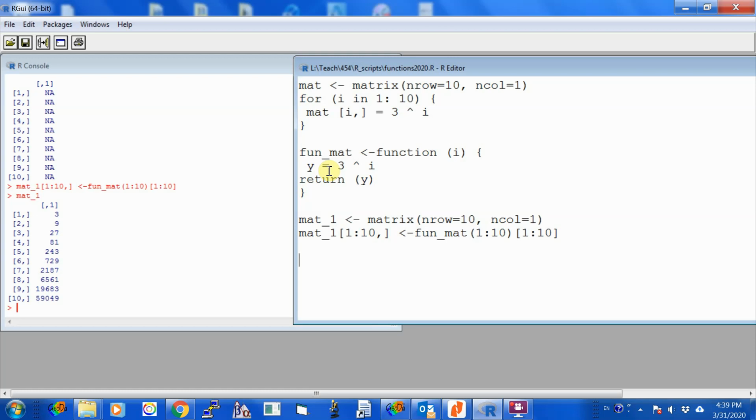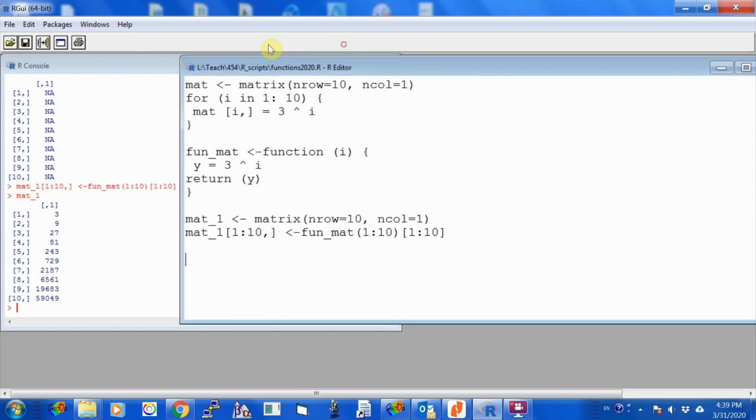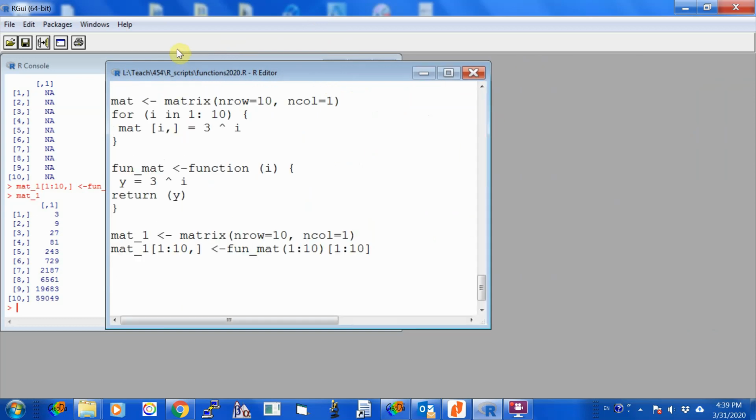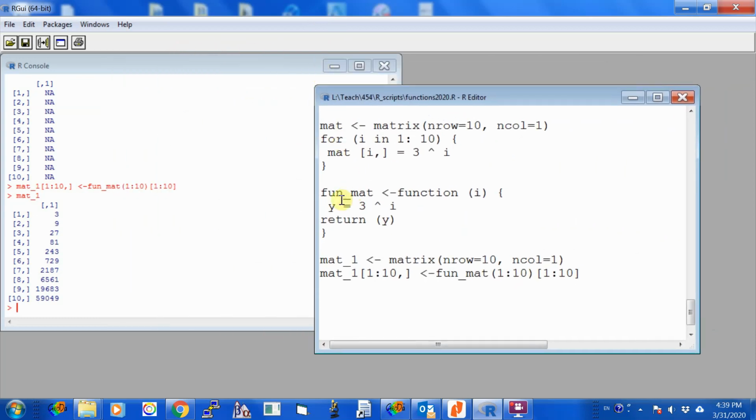So that's how we can use a function to replace for loops in R. This is a demonstration of how we can create functions in R, and also some very useful purposes of using functions within R.